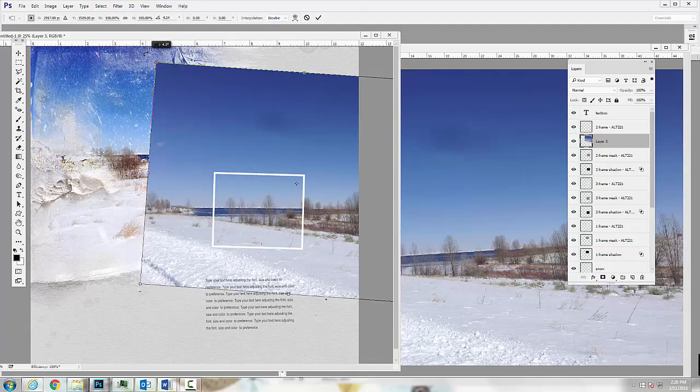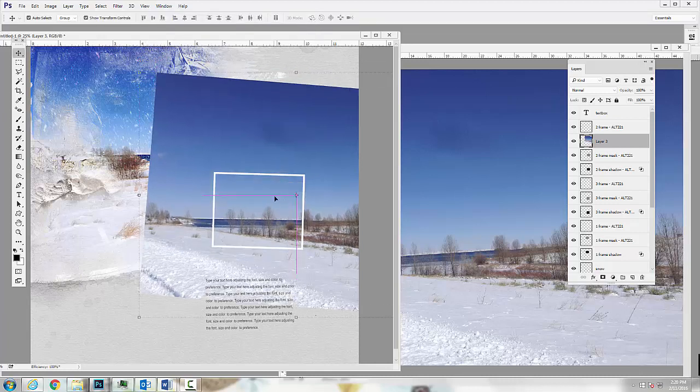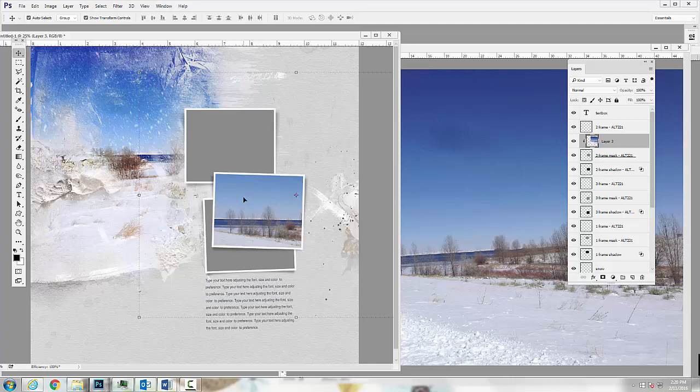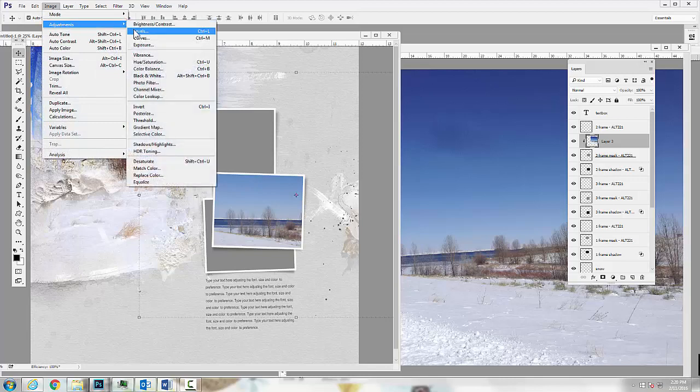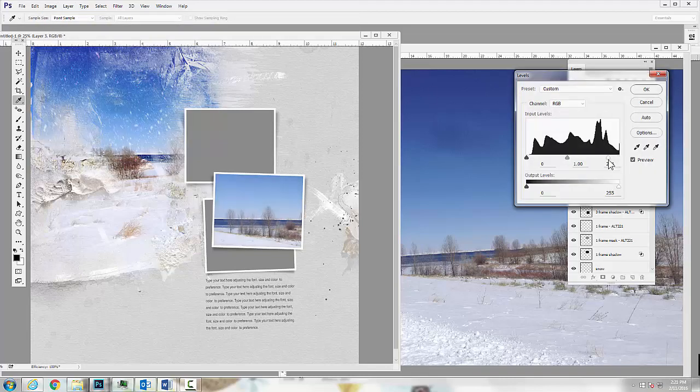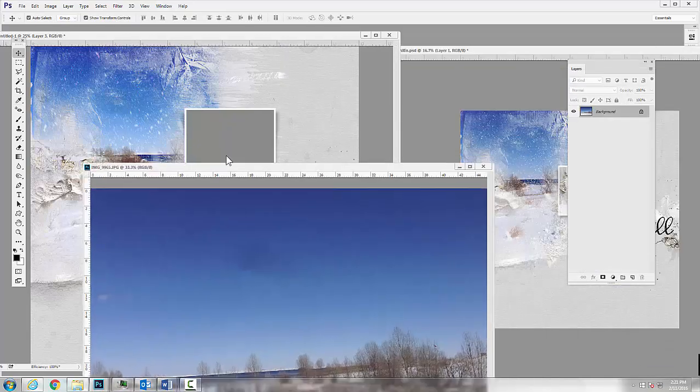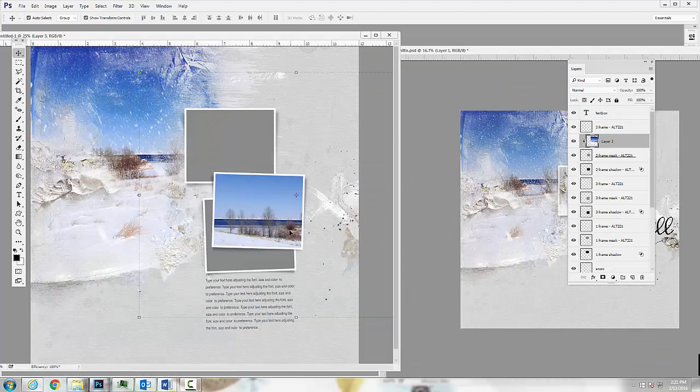We want to slightly rotate that image, click OK, and then this time go to Alt Control G to clip the photo to the mask. And then we can go to Image, Adjustments, Levels. We'll just boost the color and the contrast, the brightness and the contrast, and then click OK. I'll close down the original photo.